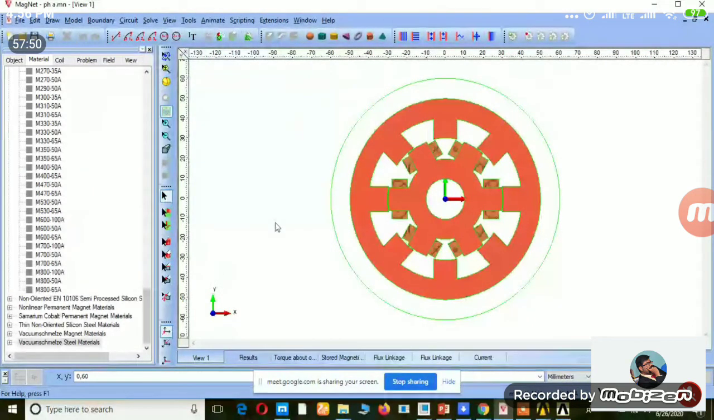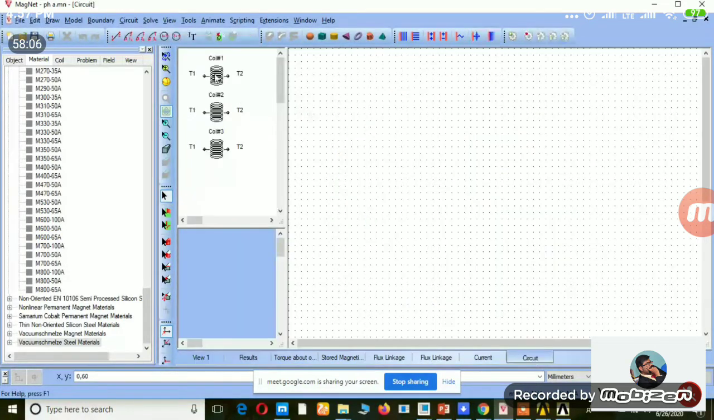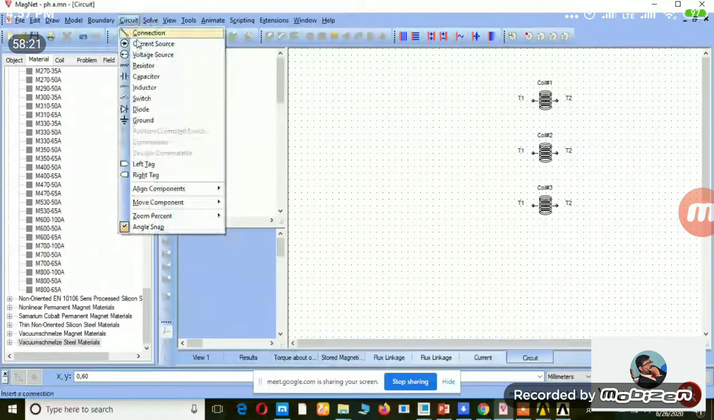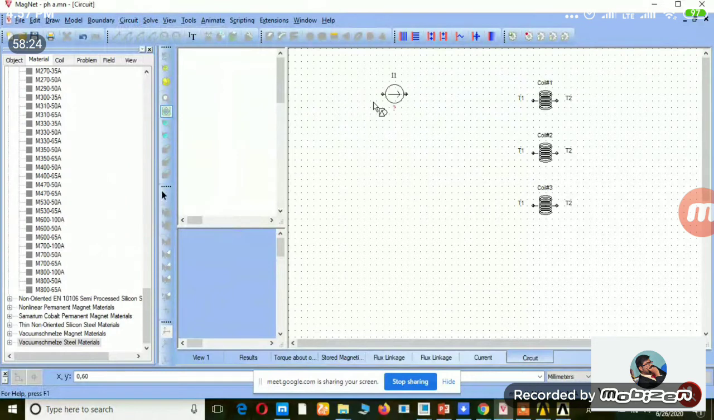So now, what I want to do here is, suppose if you want to go for a transient analysis, just go to the circuit window, and then just drag all those things. That is coil, number of phases, right? And then I want to get the circuit here. I just go for a current source for simplicity purpose.